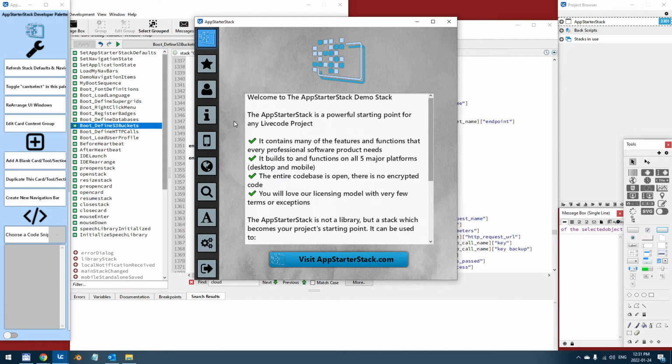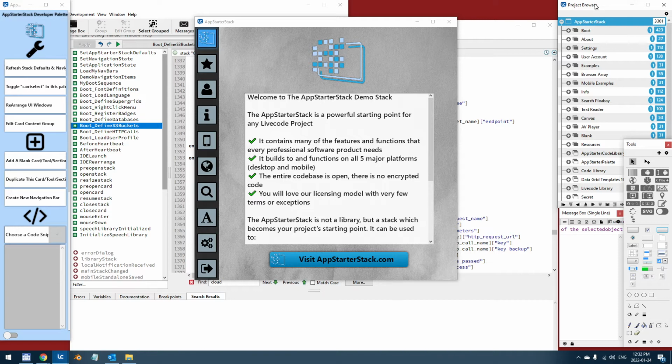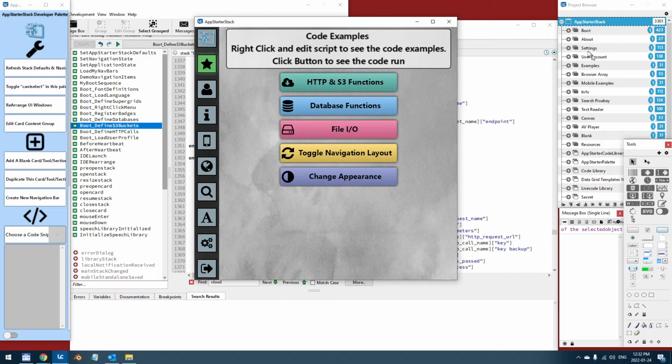I'm gonna try to keep this video at a fairly high level, and I'm gonna resist going into depth on any of the subjects. I want this to be purely high level at the moment. So if you look at the project browser here and you look at the cards that are available here, these cards match the buttons, the navigation buttons. So when you click on one of these, it changes cards and goes to a different card.